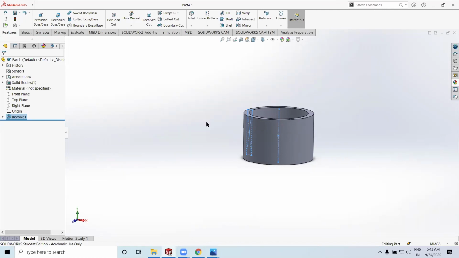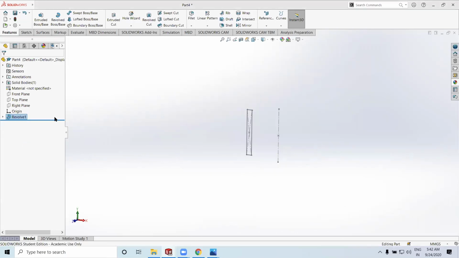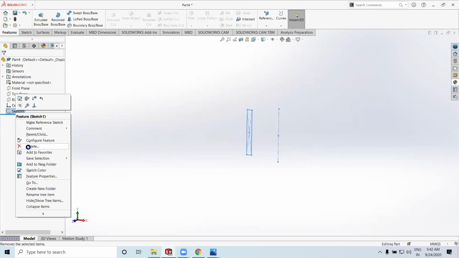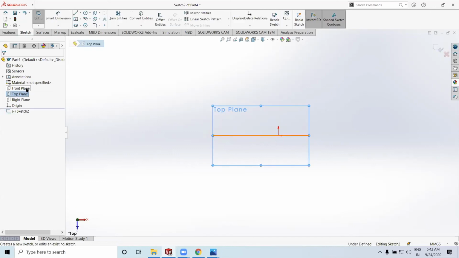Now, the last thing for today is the hole wizard feature. So for that, I'll just get rid of this revolve feature, get rid of this sketch. Yeah, so I'll just select the top plane, set the sketch. Yeah, and select the rectangle, center rectangle.